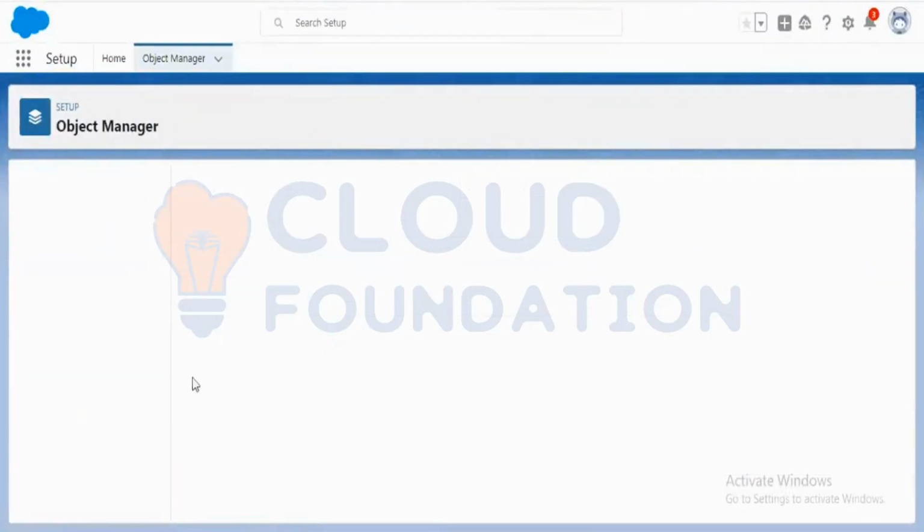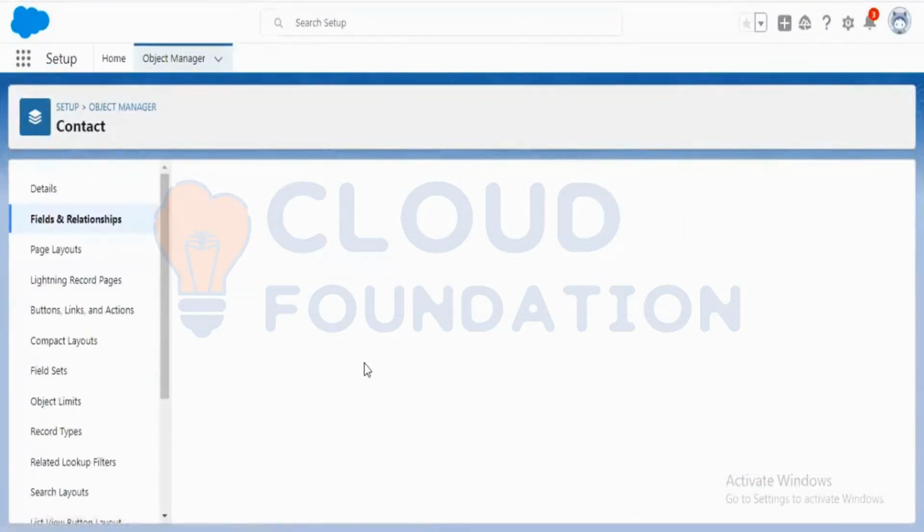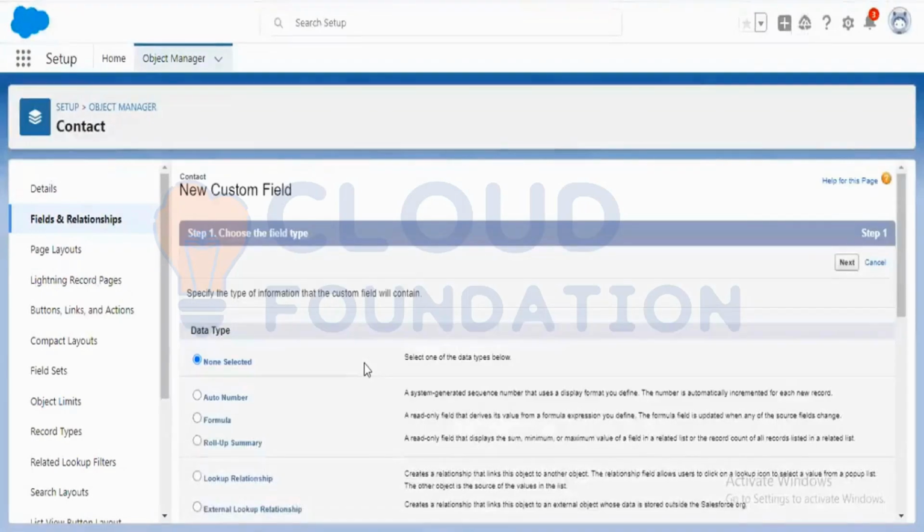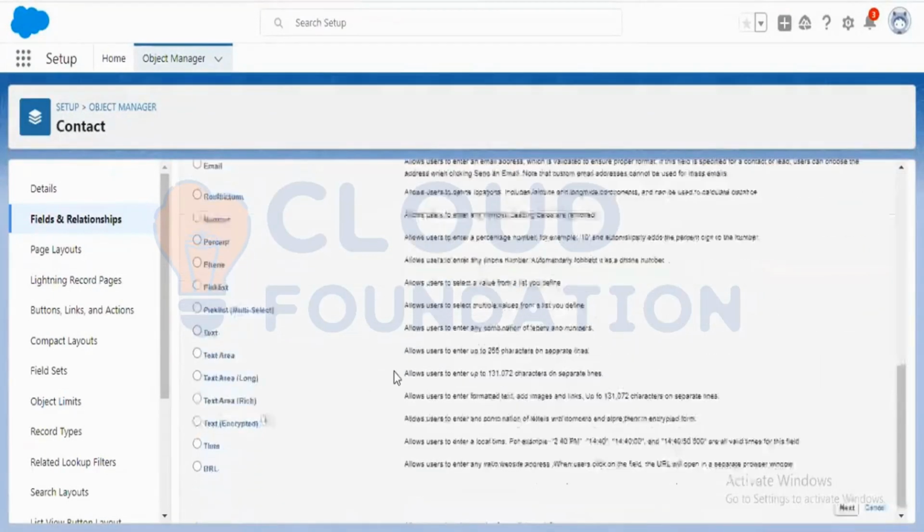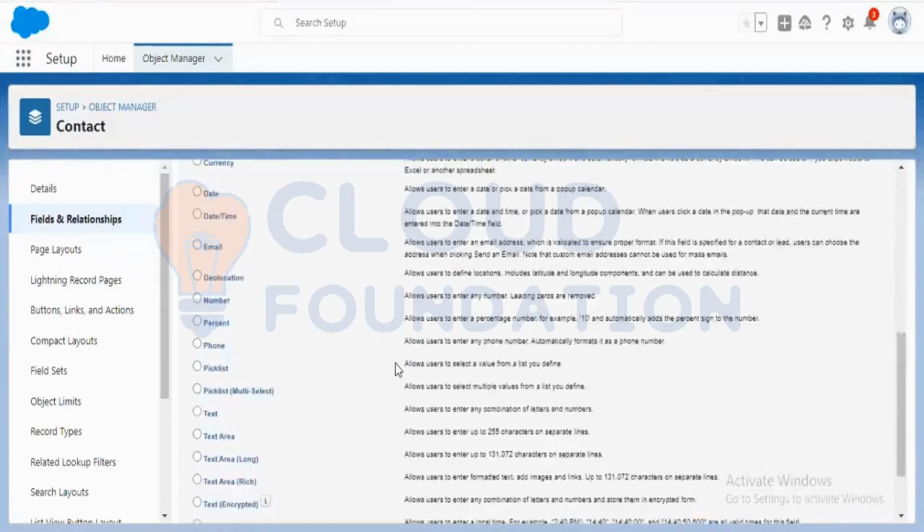Okay, let me create one field here. So our custom field is called source 2 because we have several source fields. What data type should it be? It should be text, right?